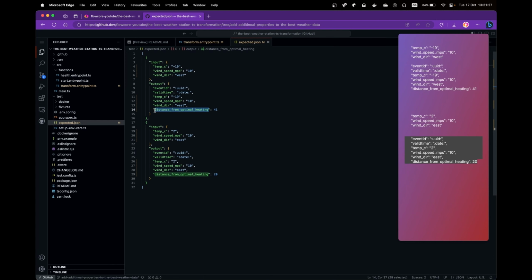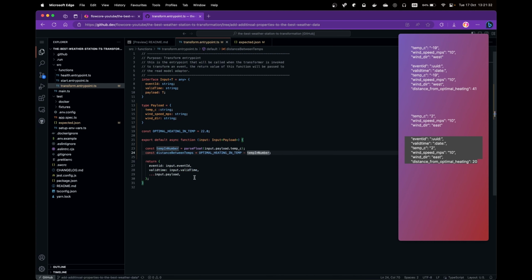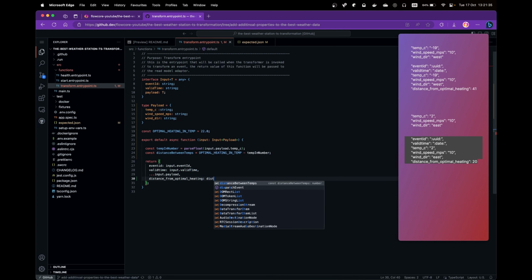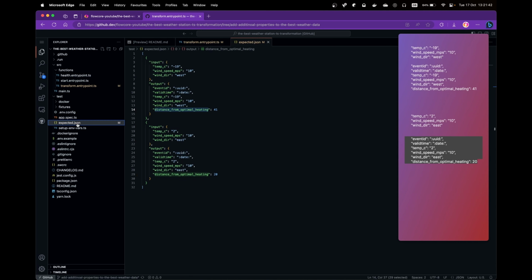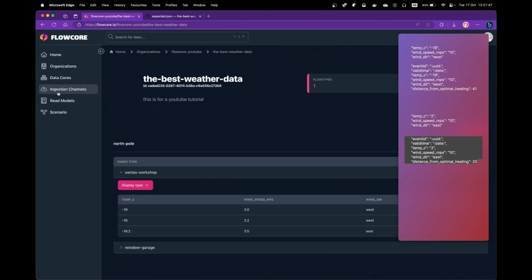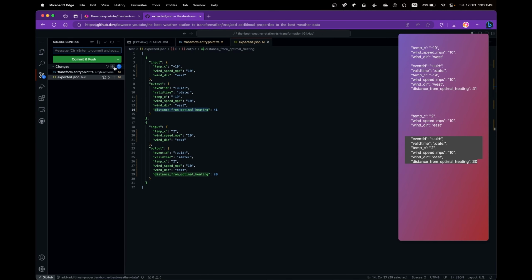And then we need to make sure to grab the name that we expect to pop out from the other end when it goes into the read model, paste it here, and set it to be the value of that distance between temps. And just to make sure everything is all right, yes, we have these event IDs, everything's fine. In that case, I think we can just push this up.